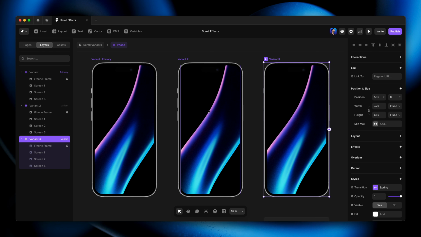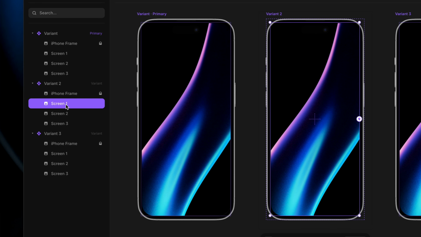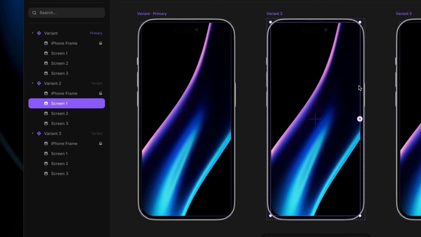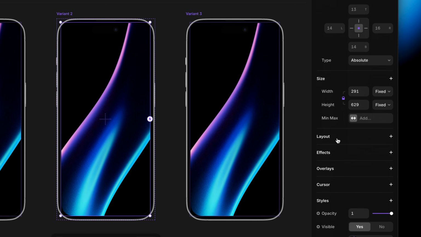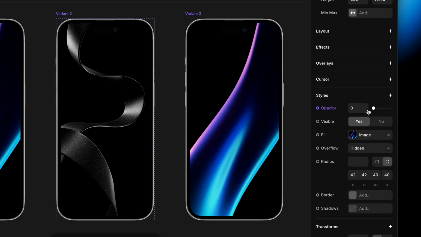And then on this second one, I'm going to take the screen 1 image, which is the image that we see on top of everything. And I'm going to come down here and I'm just going to reduce the opacity all the way down to 0.